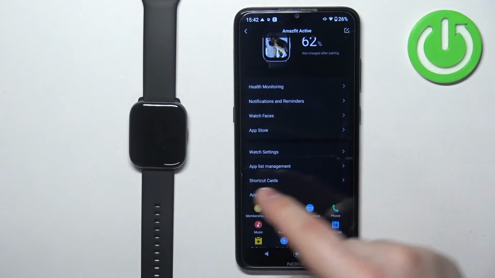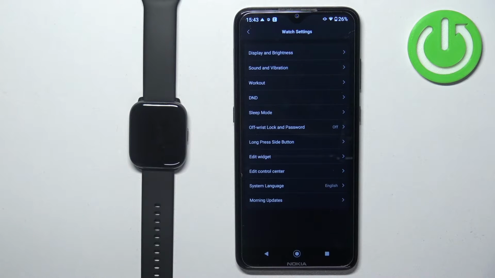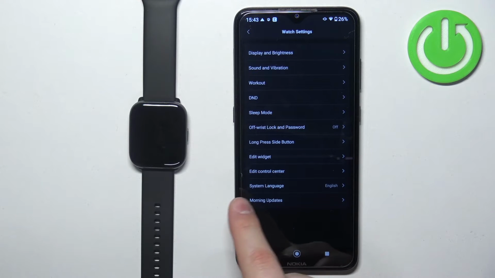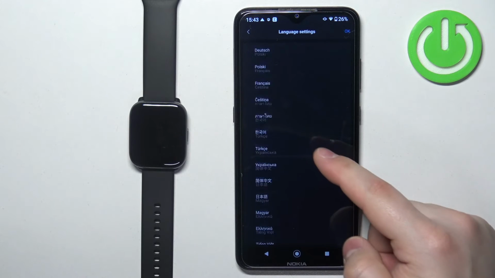Here, scroll down, find the option called Watch Settings, tap on it, and right here you should see the option called System Language. Select it. It will open the list of languages.